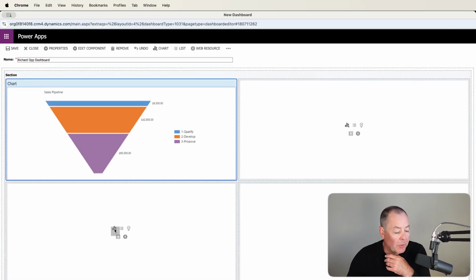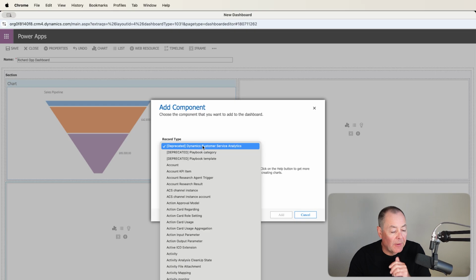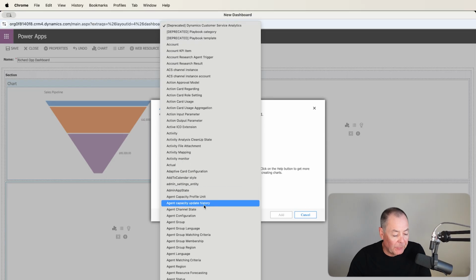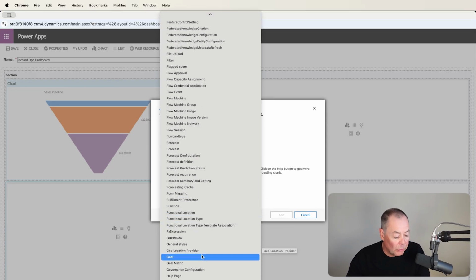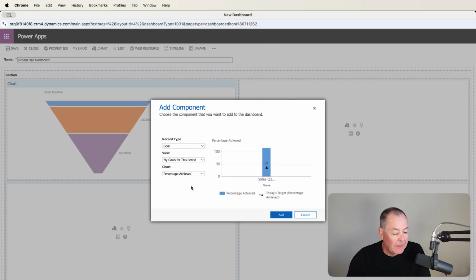I'm going to go to my next one, and actually on this one I want to track how I'm performing against my sales targets. In order to do that, and we'll do a video specifically on goals, I need to go to the goal entity, pick on that, and I'm happy with the view of my goals for this period.